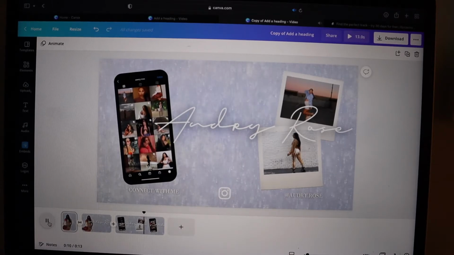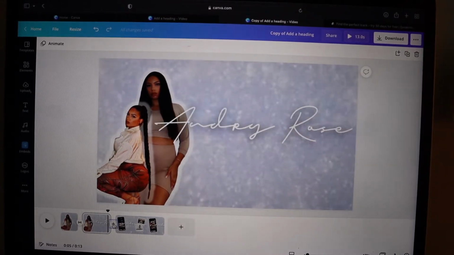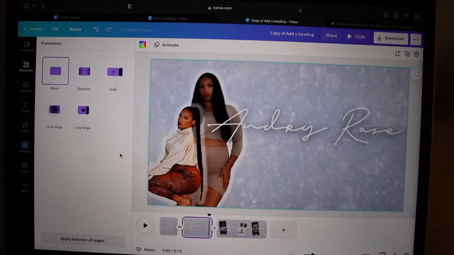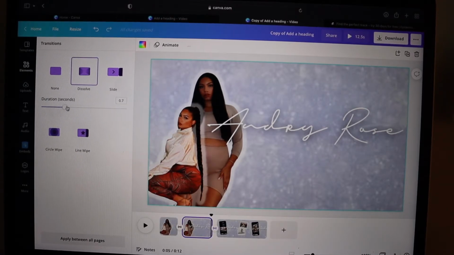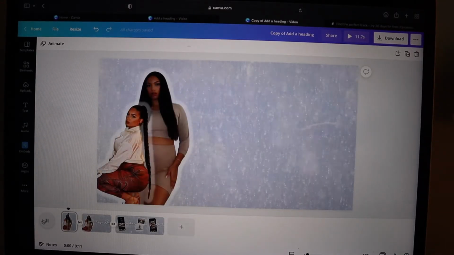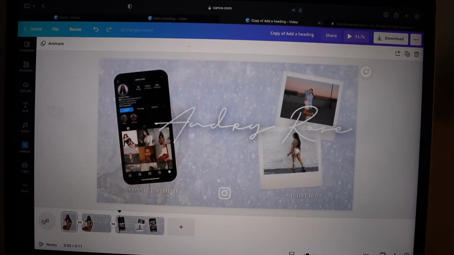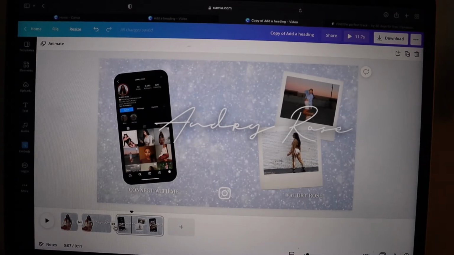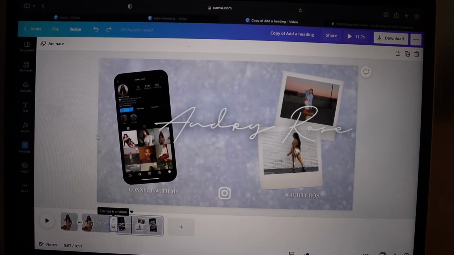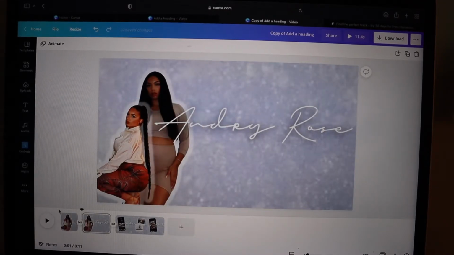Oh, you know what I forgot to do? You saw how that, like in between there, the name popped out? You have to go into transition and do the 1.3 second dissolve. So now we should be in business. I'm actually gonna up that dissolve a little bit. Let's see if that works.